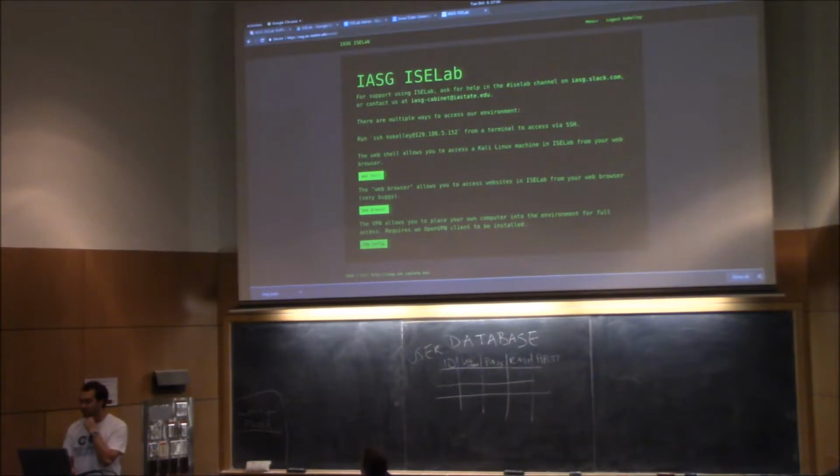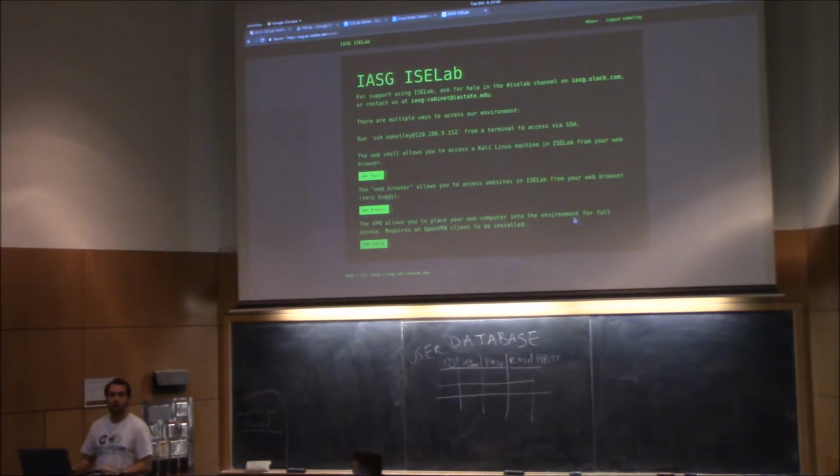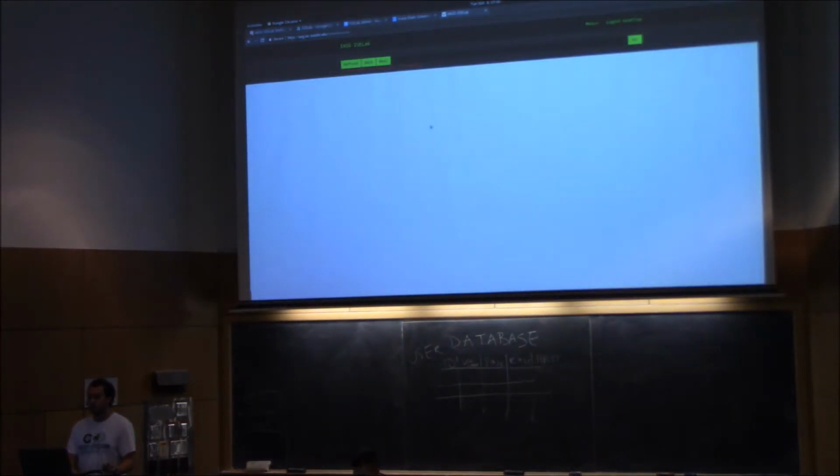And lastly, there's another option to access the environment from your web browser. It's very buggy and unreliable, so I wouldn't recommend using it except for this exercise today, perhaps. So there's a web browser within a browser. So this pretty much drops you inside the environment and gives you a web browser that can access websites in there. So for example, I can type in a web address in this green bar up here.